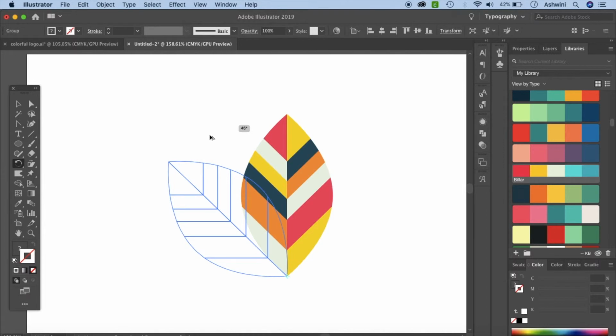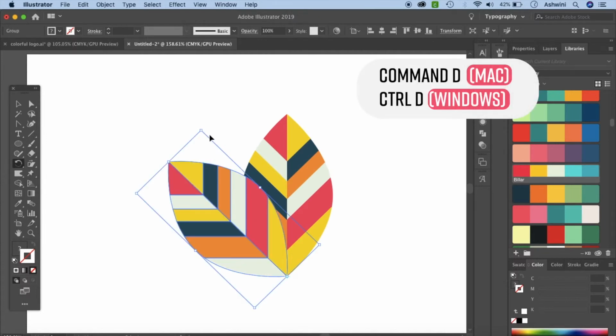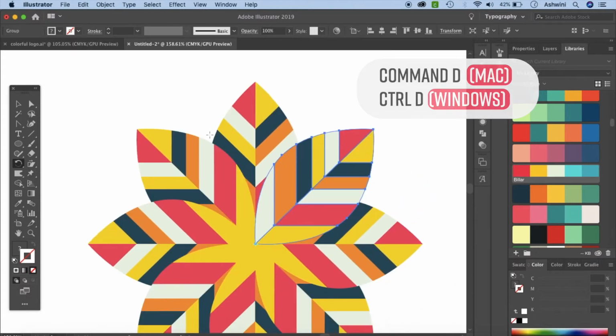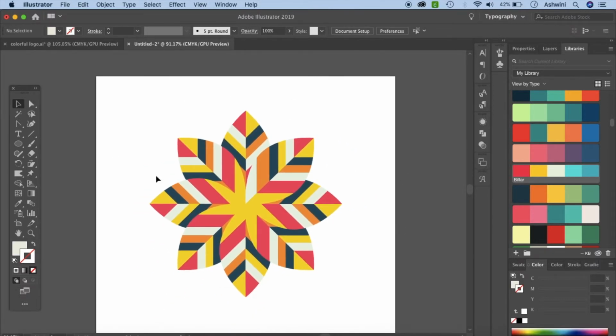When you hold your Shift key, it makes sure that it rotates in perfect 45 degrees. And when you hold Option or Alt, it makes a copy of that. And now press Command or Control D to repeat the action and do it until you have reached the final stage. Go back to your selection tool, click outside, and you have your first base ready.